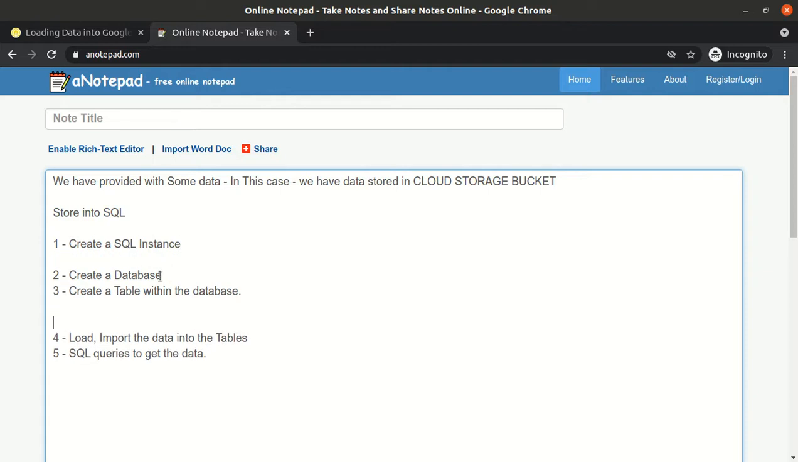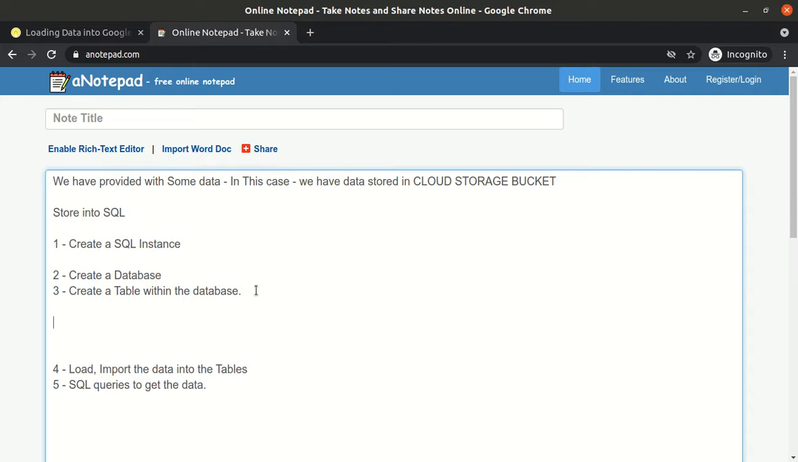To create a database and to create a table, we need some SQL queries. Like create table, the table name, and what all the columns we need. Similarly for the database, create database and the database name. All these SQL queries are provided to us as part of this lab.